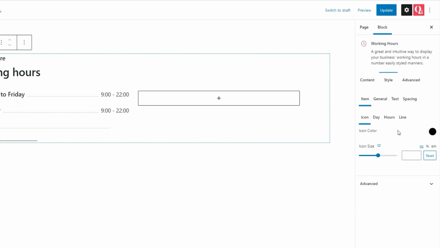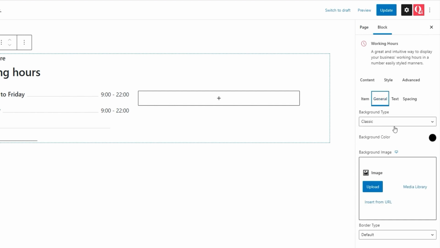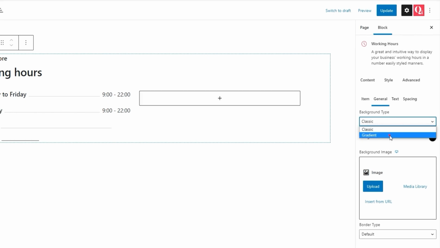But before we dive into them, I want to go back up a level and open the sub-tab with the general options. In here, I can adjust my background. So let's take a look at that first. The topmost option allows us to pick which background type we want to use. There's Classic and Gradient. Let's look at Gradient first.